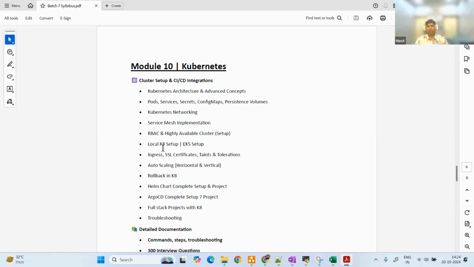Then local Kubernetes setup, and we are going to do it using containerd, because Docker is deprecated in newer versions. EKS setup we are going to do on AWS, and AKS also we are going to set up and deploy applications on that. Plus ingress. Ingress is quite important, and SSL certificates. We are going to deploy an application and make it accessible using ingress via a custom domain. Then we are going to add SSL certificates so that our application is accessible on an HTTPS URL, that also custom. Okay, taints and tolerations.